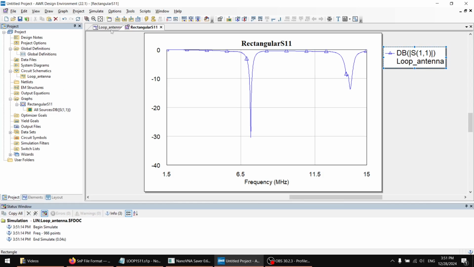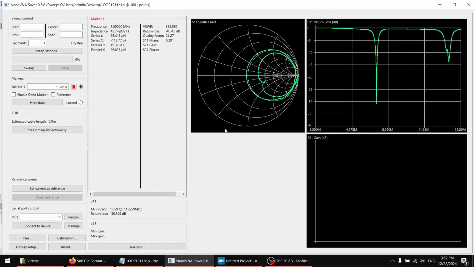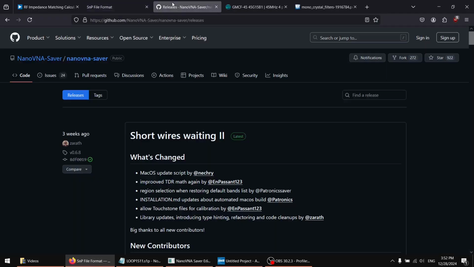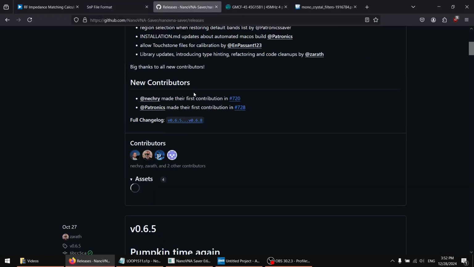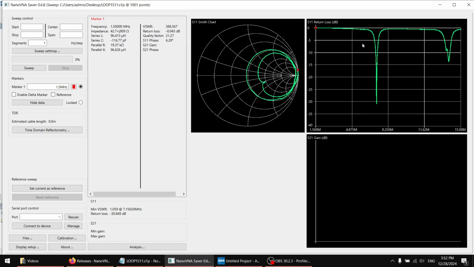Okay, so this is our real measurement, and we can compare this with a software called NanoVNA Saver. This is a very nice software. I use it all the time on Linux. On Windows, sometimes it's not very stable, but it's an open source project which I will link in the description. As I've mentioned, it works on both systems, and it works relatively well.